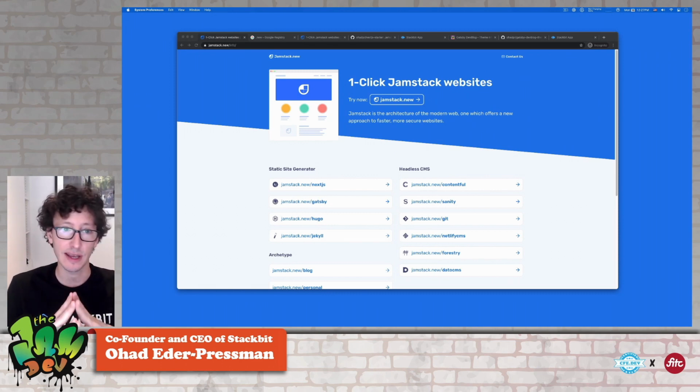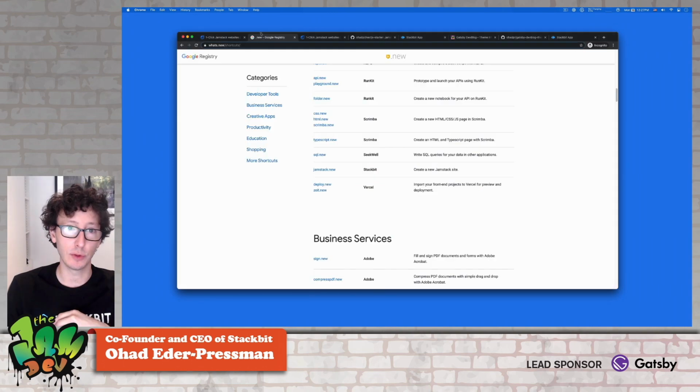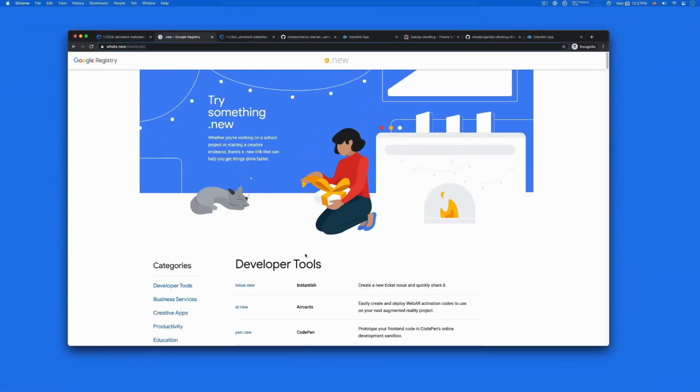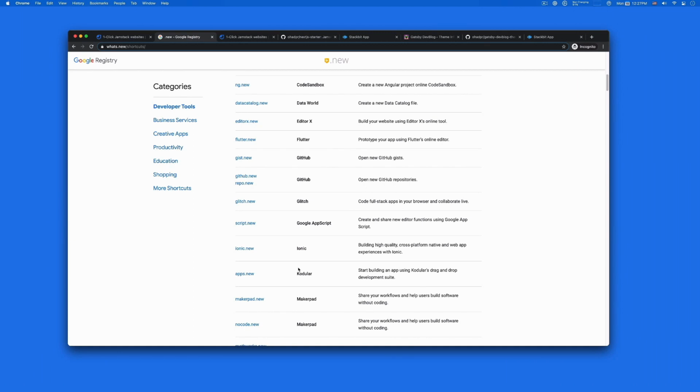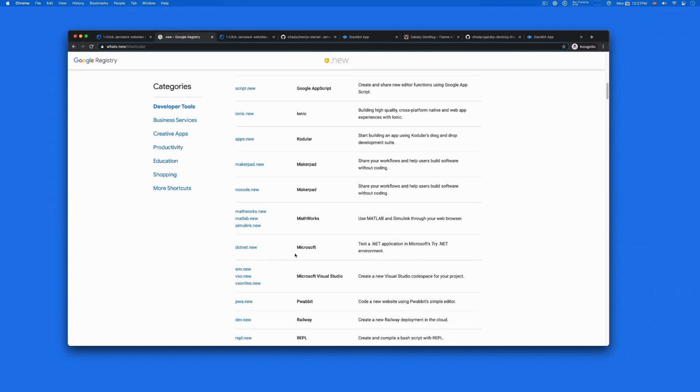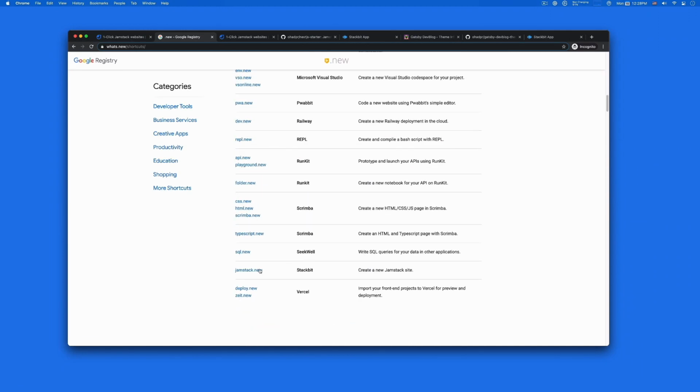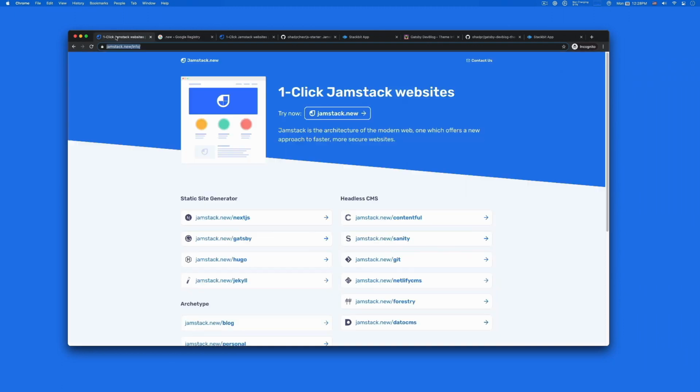The first one is a very cool domain that we were able to get, which is jamstack.new. For those of you who are not familiar, Google took over and kind of popularized the idea of the .new domain. Any company or person is able to come in and purchase an available .new domain, and the thing is, you have to create a direct shortcut into getting started with something. And so, for example, doc.new will immediately take you into a new Google Doc. And so jamstack.new is run by StackBit, and it'll take you immediately to start a new Jamstack website.